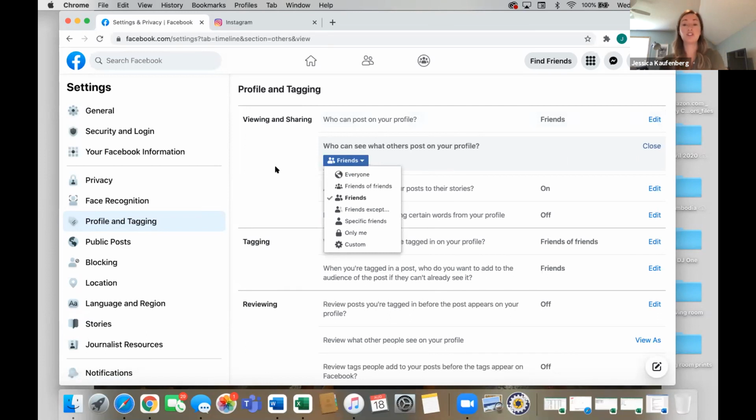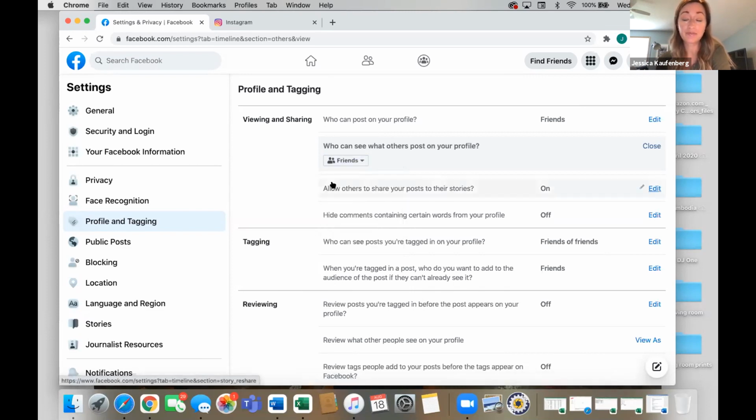That means that if you have just friends and Jen posted on my profile, only my friends will see it. But if my setting was everyone and Jen posted on my profile, all of Jen's friends would see it, everyone out there. It wouldn't just be limited to my friends. So there are different settings here. You can do friends except, if you want to exclude certain individuals, specific friends, friends of friends, stuff like that. There are other options.